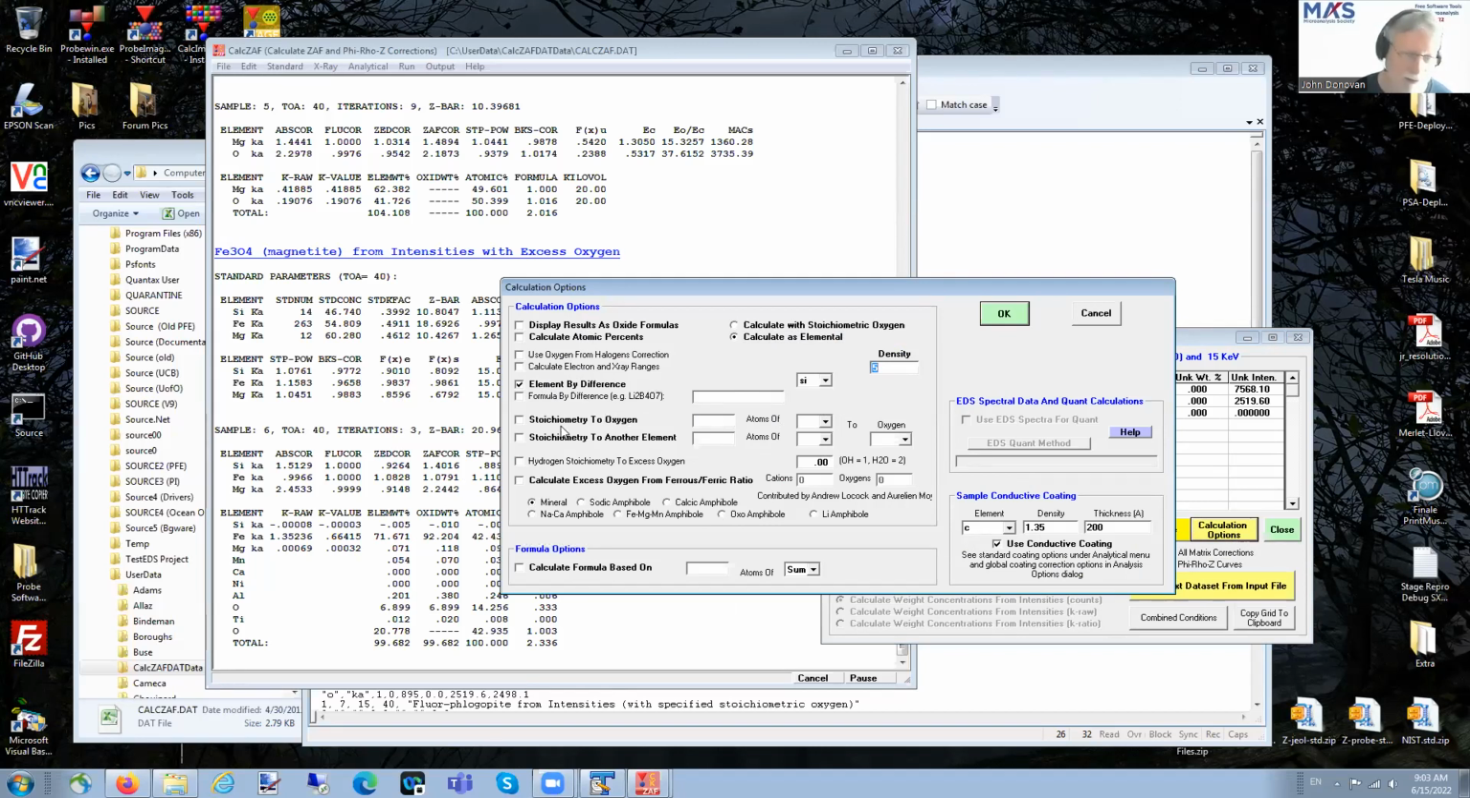So you can have an element that is calculated relative to the oxygen. That can sometimes be useful for carbonates. You can do stoichiometry to another element. This is something I worked on with Ed Vicenzi at NIST, which was doing hydrogen stoichiometry to excess oxygen. There are certain compounds where you actually do need that calculation: tourmalines and other types of hydrated minerals.